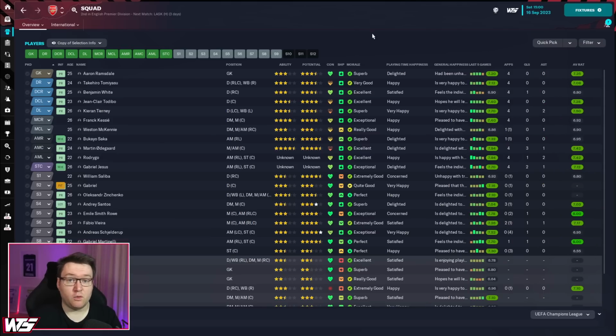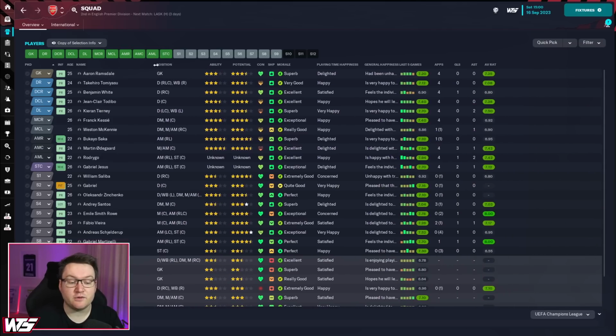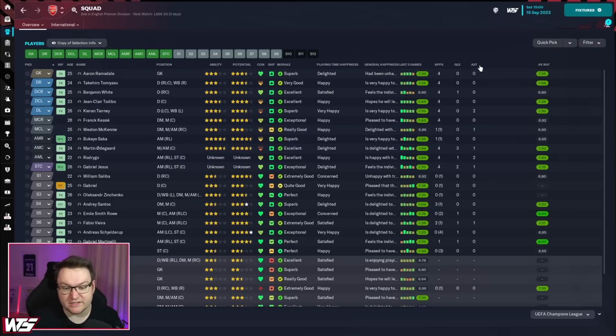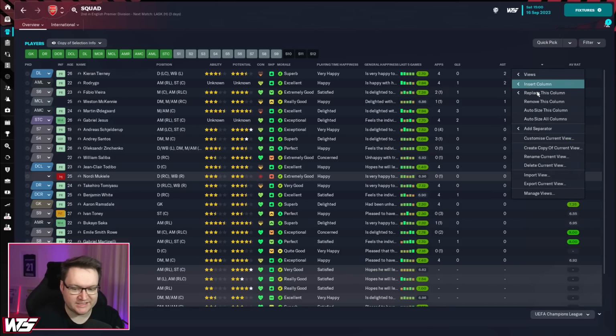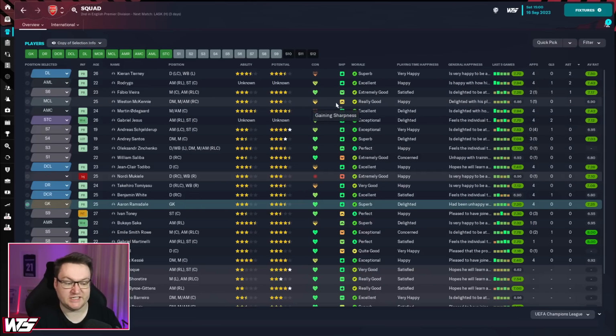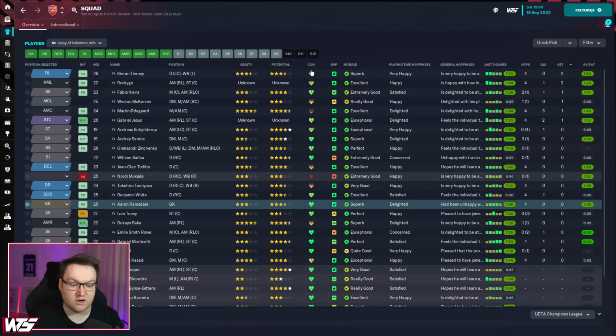Now, I will warn you, these columns are notoriously buggy. They can be an absolute nightmare to get exactly how you want, to get them to a size that you want. They can be a bit of a wrestling task. One thing you can do to make it a little bit easier is right-click, auto-size all columns. What this basically does is scale them all to the right size. You also have an option to auto-size this column. For example, the condition column, it's a little heart. It doesn't need to be as wide as it is.